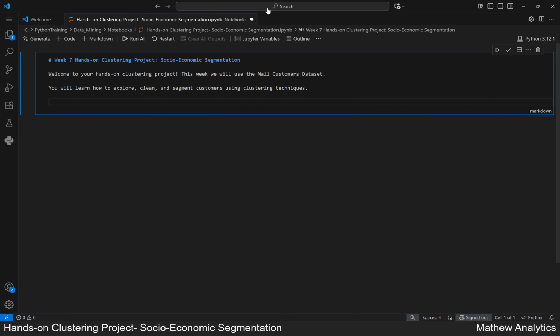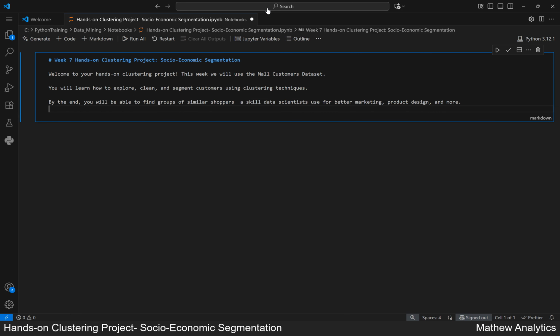By the end, you will be able to find groups of similar shoppers, a skill data scientists use for better marketing, product design, and more. Let us get started. Running the cell now.